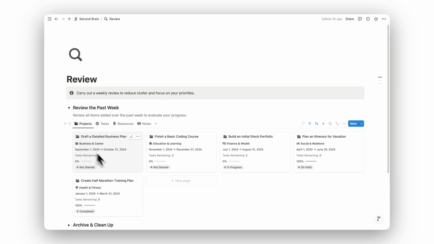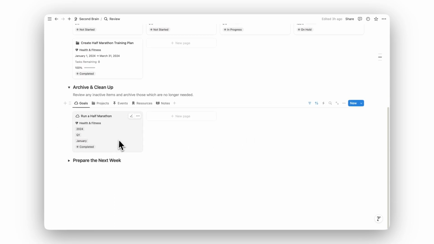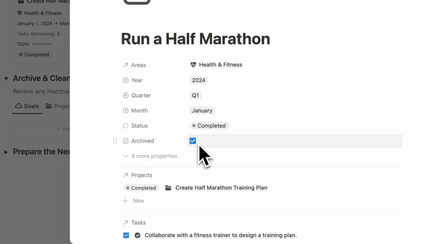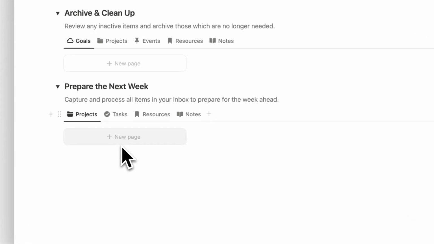Regular reflection is key to staying on track. The Review folder allows you to carry out weekly reviews, helping you declutter, reassess priorities, and refocus on what matters most. This practice keeps your system clean and your goals aligned.